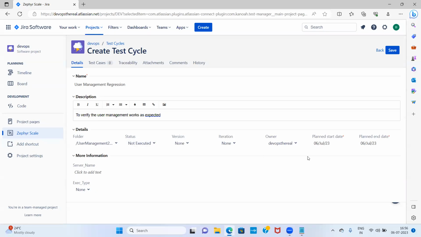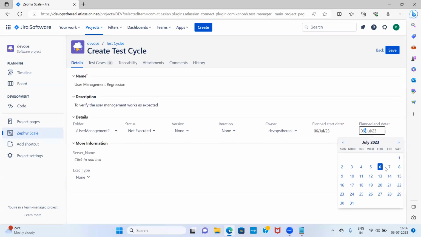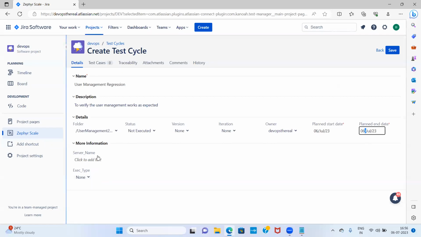We may or may not change the plan that started with two test cases, so if you want, you can go ahead and change it. The two test cases we are going to execute can be finished in 1 day. I'm not doing anything with the server name and execution type we are seeing. These are custom fields, but I will discuss in later stages why they have come and what custom fields mean.